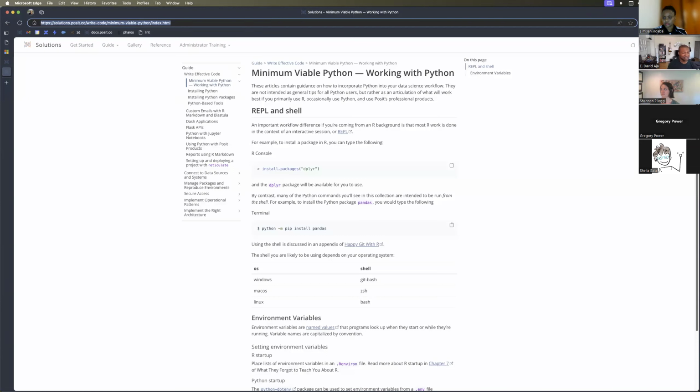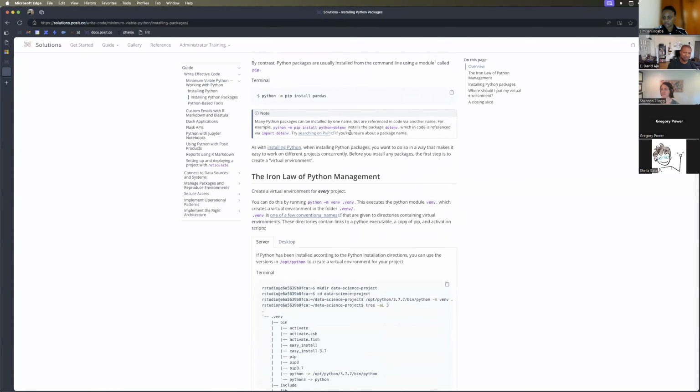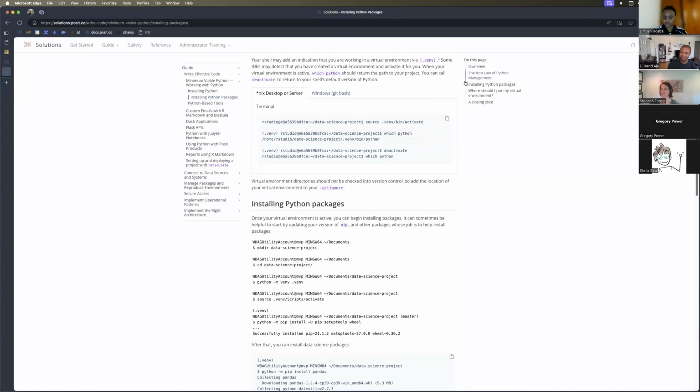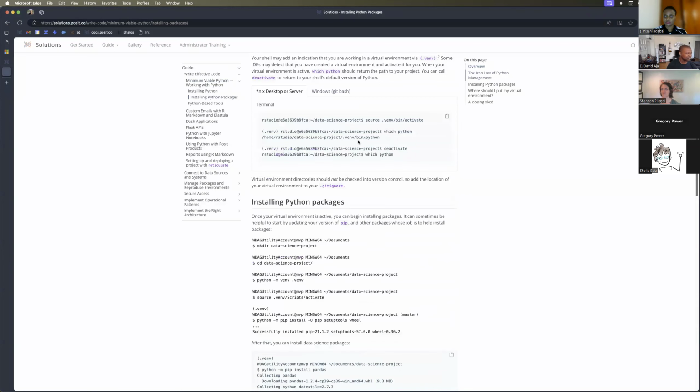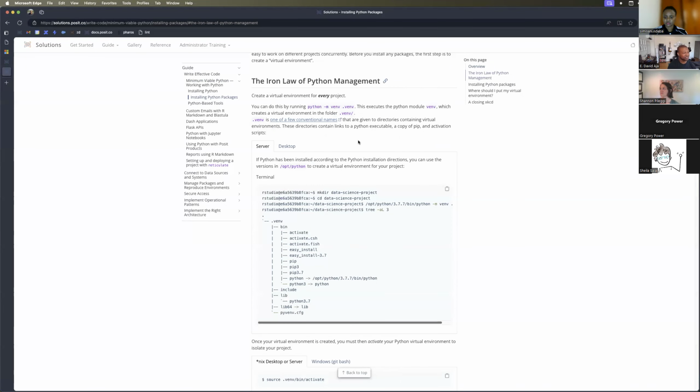Like I said, the real meat of the thing is something I call the iron law of Python management, which is create a virtual environment for every single project. I cannot stress enough how serious I am about this. You really have to do it for every single Python project. There is no other safe way to use Python.